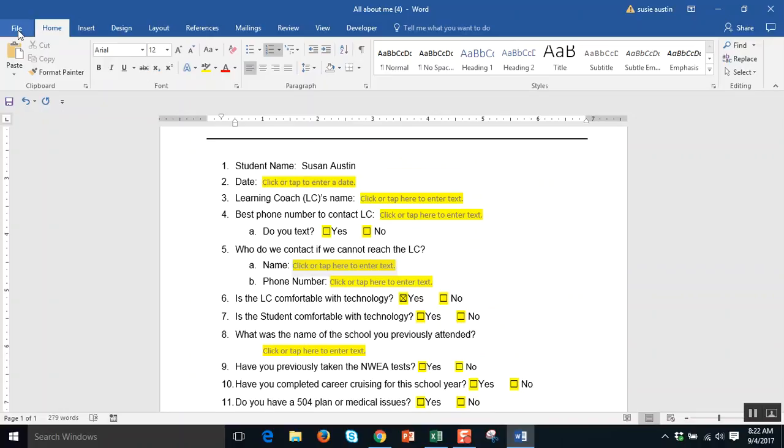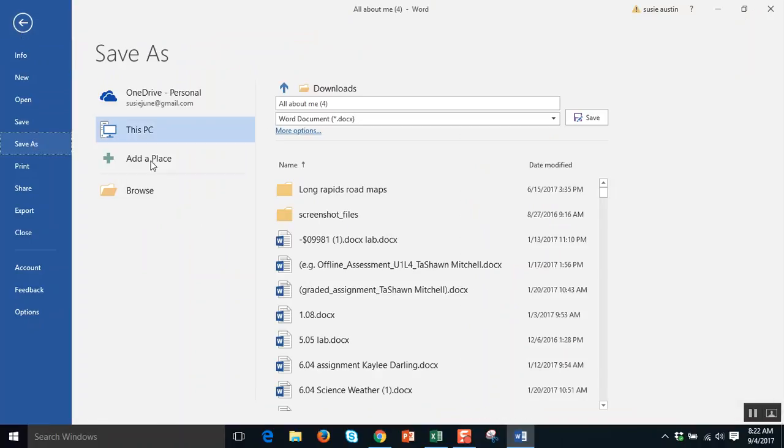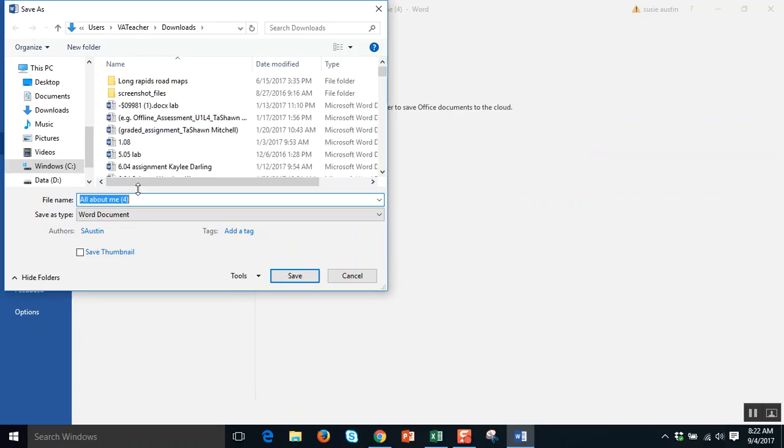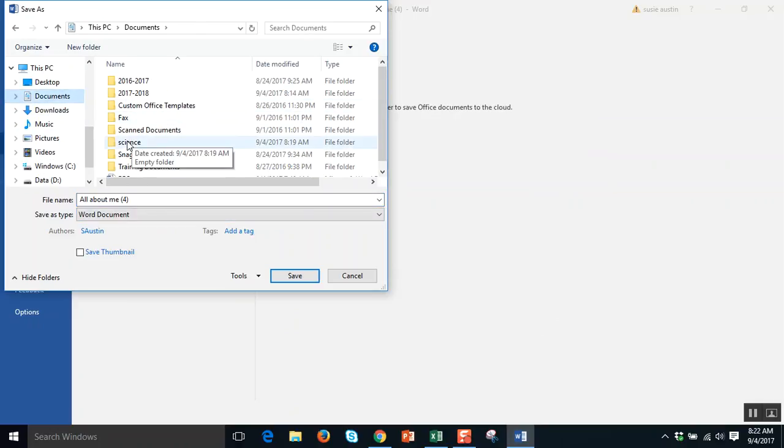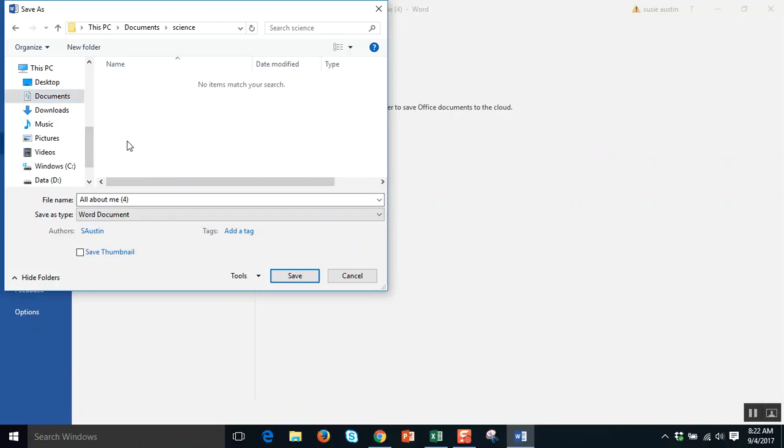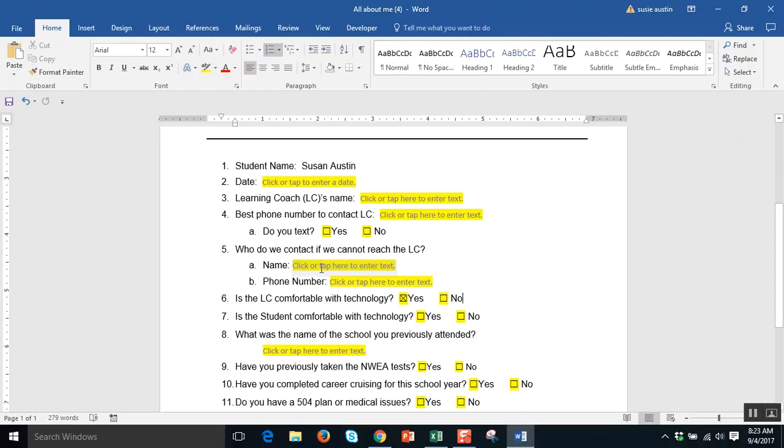Once you have done that, you're going to go to File, Save As. You're going to browse, and you're going to find your documents and your science folder. You want to save this file in the science folder because it's a science assignment. If it was an English assignment, you'd want to go to your English folder that you created. All About Me, you can leave it like that, or you can change the name to lesson 0.01, whatever works for you. Click Save.